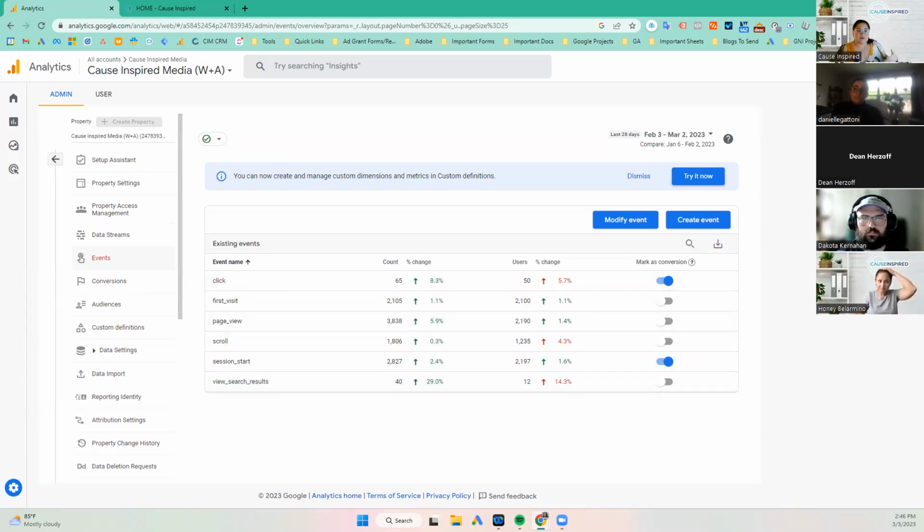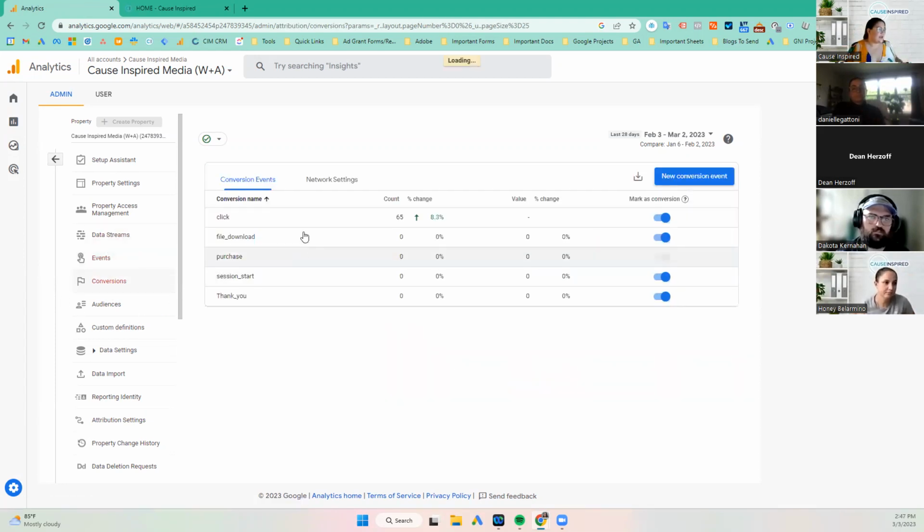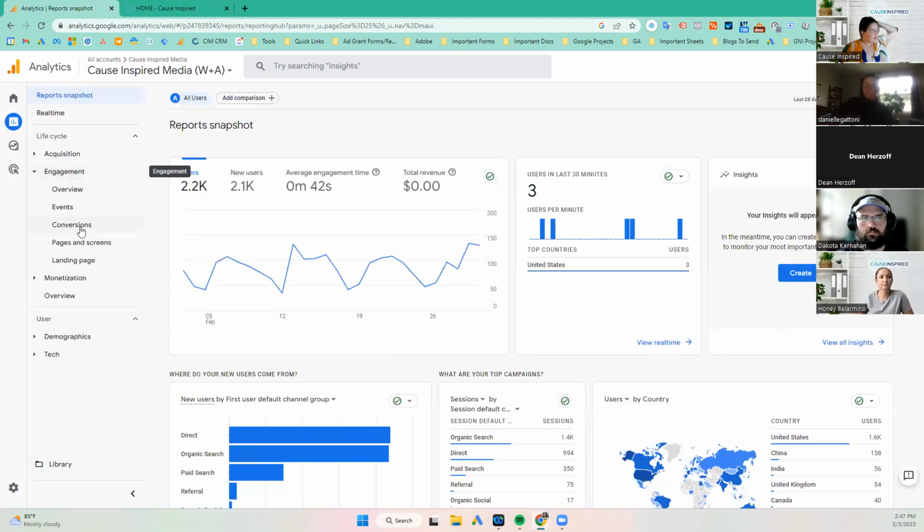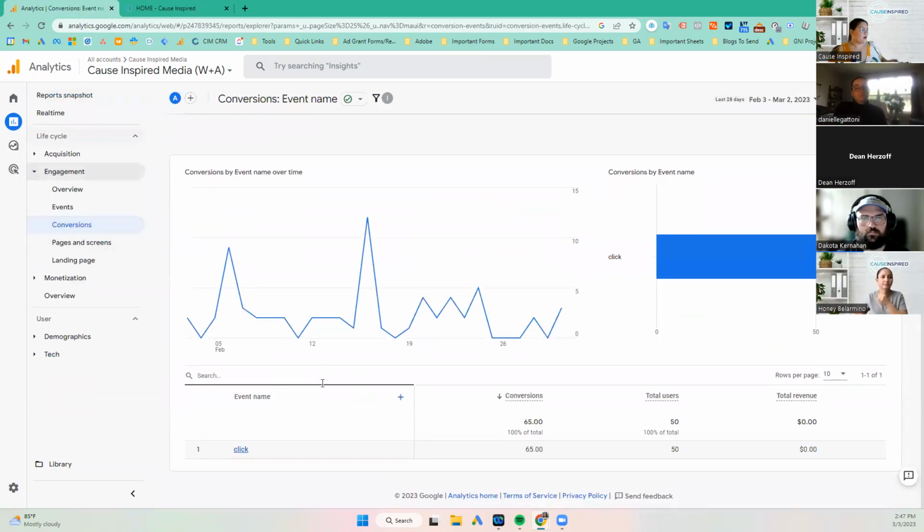These are built-in events, so I didn't customize these. Toggling it on gives you the ability to view it in the conversion section over here in the left-hand side. So I can see that the conversion session start is already imported in here. I can also go to my report section now that I've toggled that on, and I can go to engagement and then conversions, and I can view specific conversion data for the session start conversion once I've got some data coming in on it.